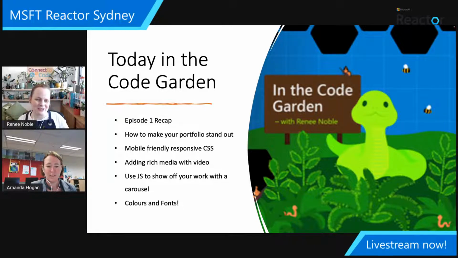And then we're going to talk about today how to make your portfolio stand out, because we have a nice simple one, clear, gets the message across, but how can we jazz that up a little bit? And then we're going to talk about how to make it mobile friendly with responsive CSS, adding rich media with video, so how we can put a YouTube video into our website, and using JS to show off your work with a carousel. And finally, we're just going to talk a little about colors and fonts because they seem like such a niche topic. Really, it's just like an afterthought, but they're really important, I would say. What do you think, Amanda? Yeah. I think they show your personality. That's what we want to get across in our folio.